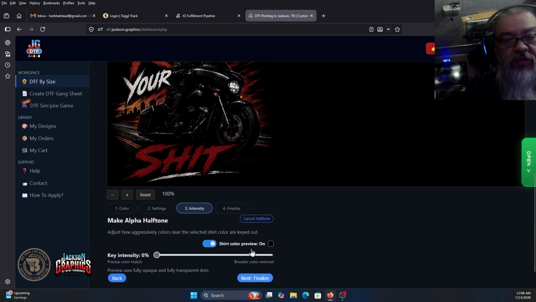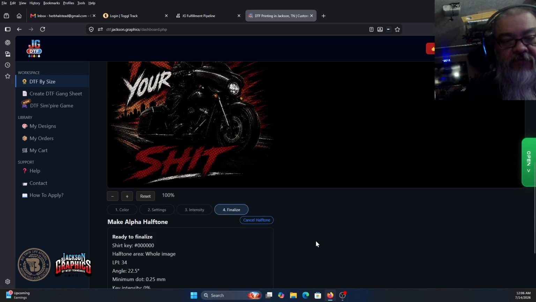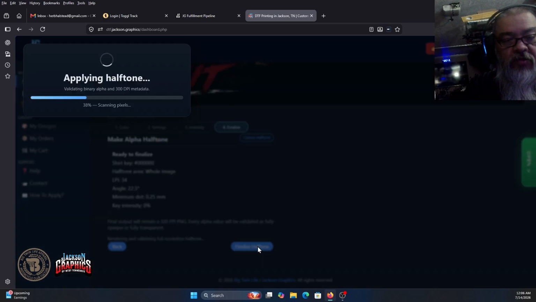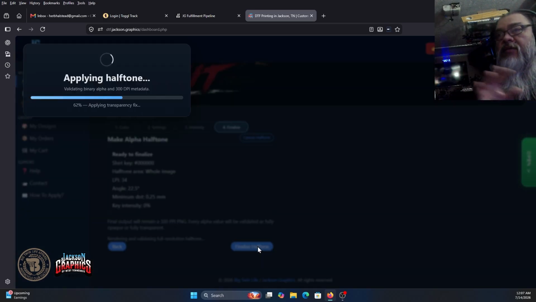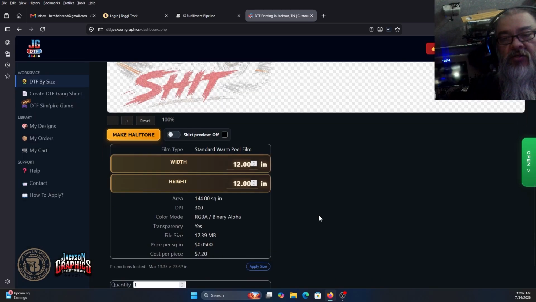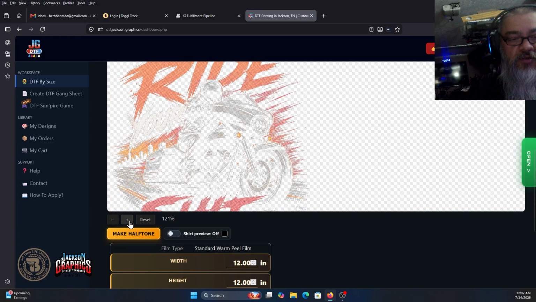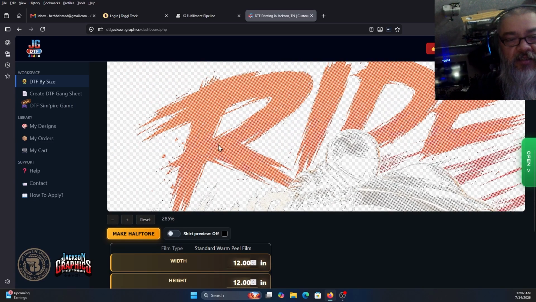And then what you do is, once you are happy with how that's going, and you can turn it off, you can hit finalize, and it will go ahead and apply the halftone. Now remember that gridded moire effect that was in the preview, that is no longer in here. You do not see that anymore. So you can zoom in and you can see the halftone.